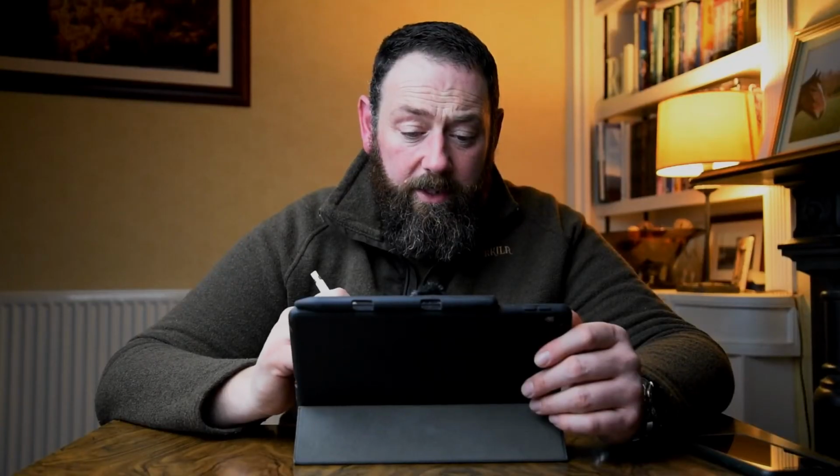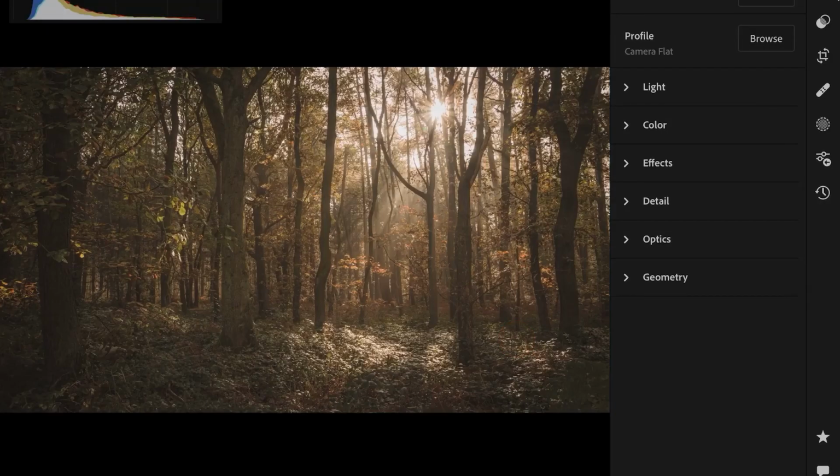I'm going to take you on to this one. Yeah, we'll go for this one, and show you what I've done with this one. So on this image, I went for the flat profile.